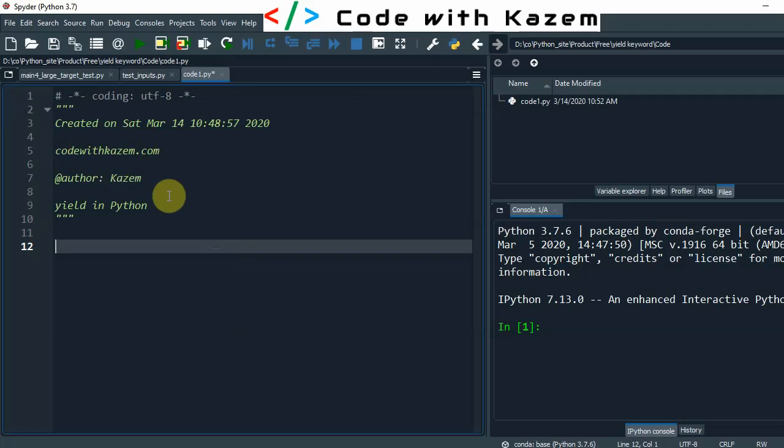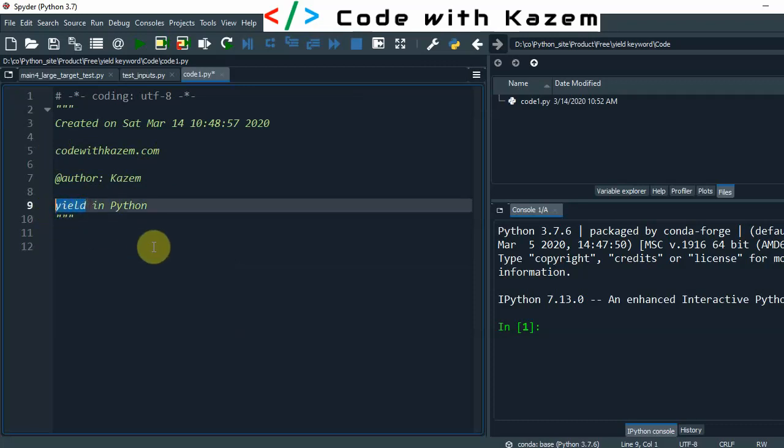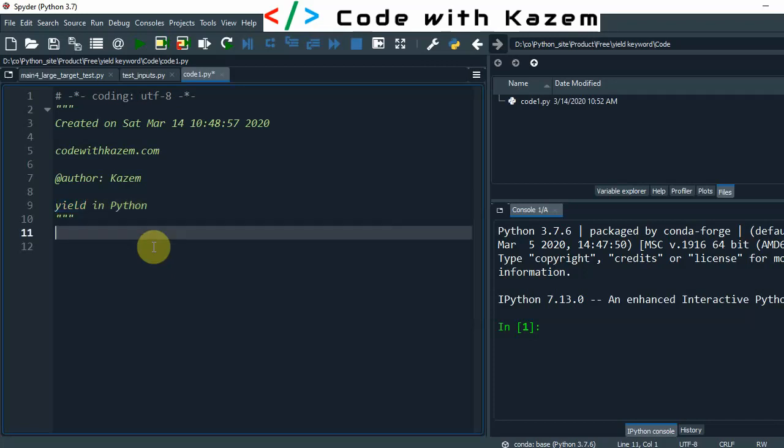I'm Kazem. In this course, I will teach you about the yield in Python. Yield is one of the keywords in Python that has some application in Python programming. I will speak about the yield in Python in this course for you. At first, I will like to speak about the generator. But for understanding the generator, you need to understand the list or iterable variables.